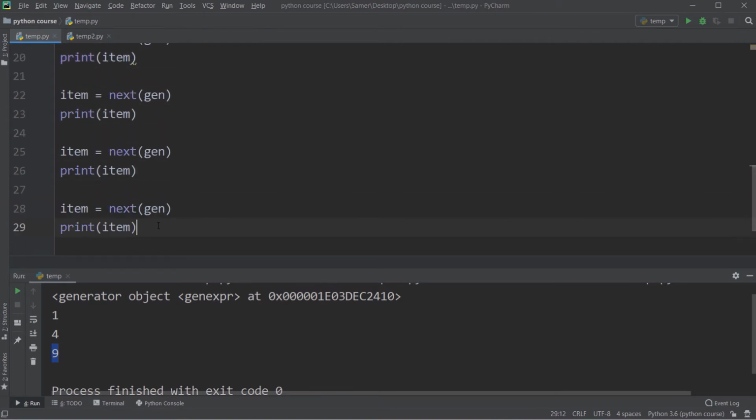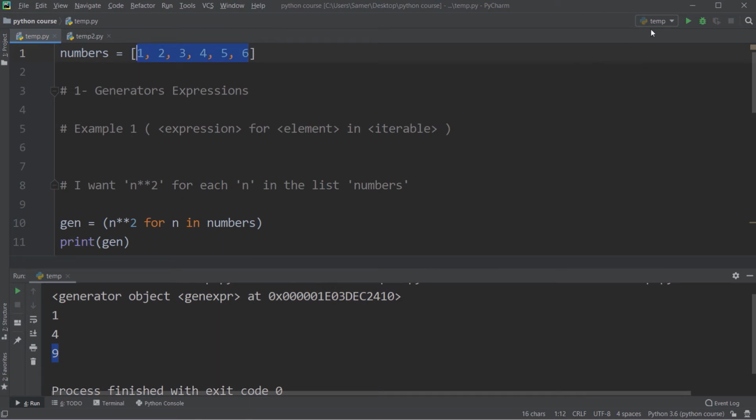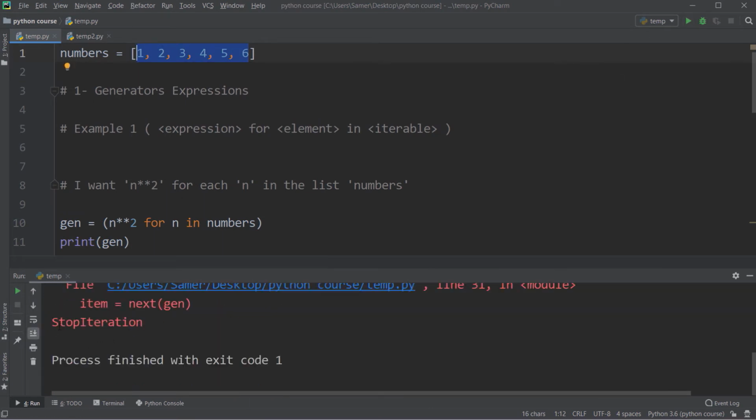And don't forget that if you use the next function more than 6 times in this example, because I have 6 elements, I will get a StopIteration error. This error occurs because the generator has been exhausted and there are no more items to be generated. Now let's see another example about the second type of syntax of generators.